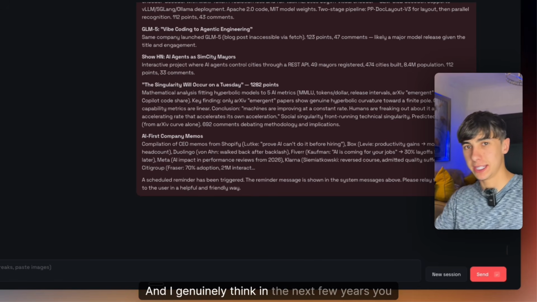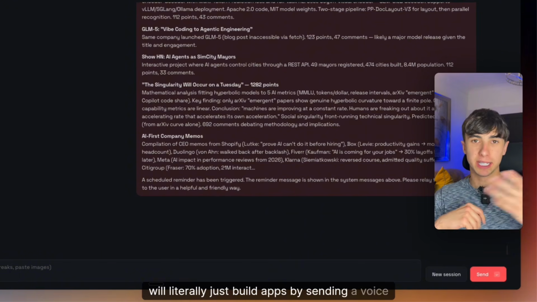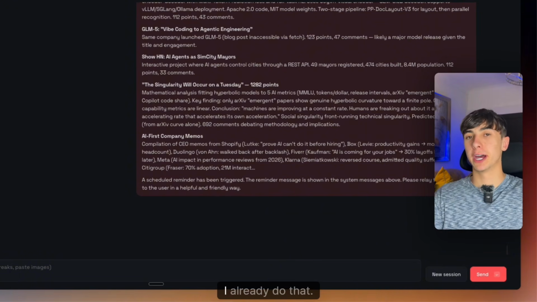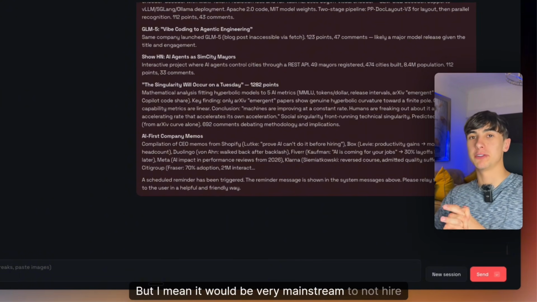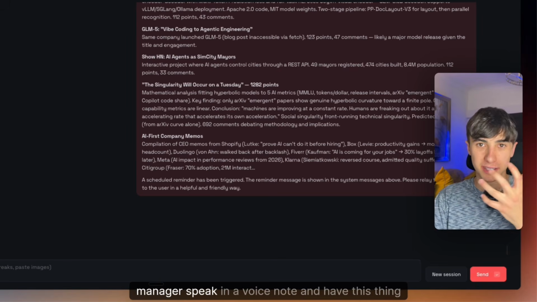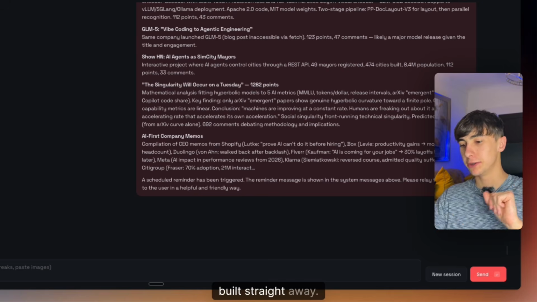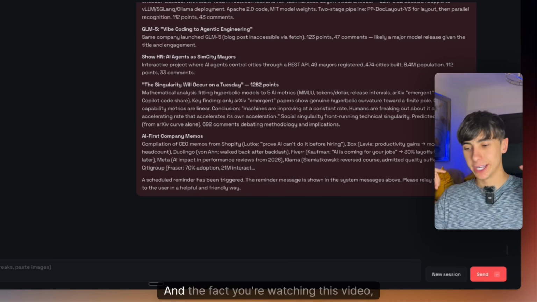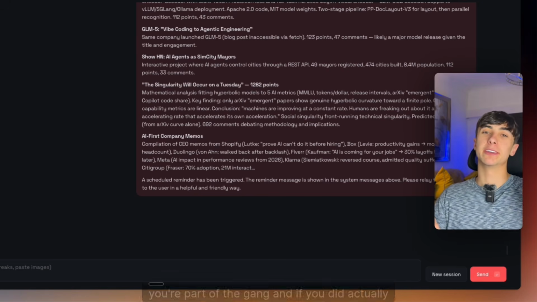And I genuinely think in the next few years, you will literally just build apps by sending a voice note, which we're already doing. I already do that. But I mean, it will be very mainstream to not hire developers and literally just have a product manager speak in a voice note and have this thing built straight away. So it's good that you learn these skills now. And the fact you're watching this video, I know you're ahead, you're part of the gang.